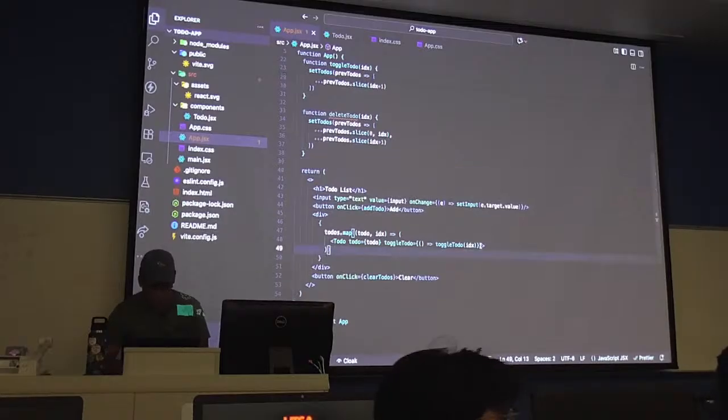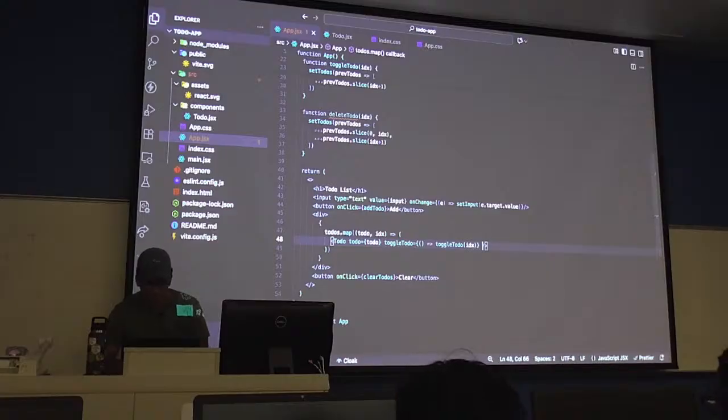And on the todo, we also need to tell it what that function is, so it knows that it can delete todos. So I say deleteTodo is deleteTodo, pass in the index.